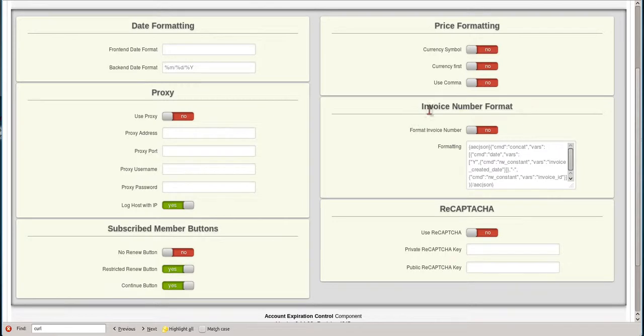AEC by default, in the invoice number format, both in the back and front end, has a very long randomly generated alphanumeric invoice. That's what ties AEC and the payment processor together, like a unique ID as to what the subscription is. If you want to show it differently to the user in the front end of the site, you can set this to yes.